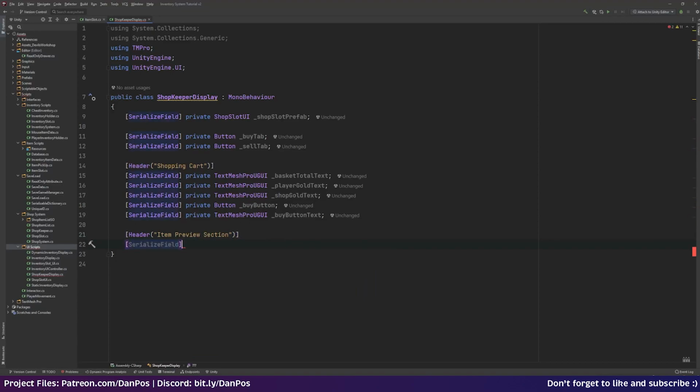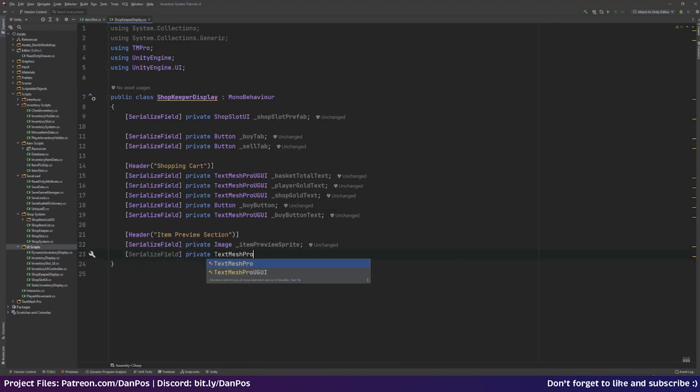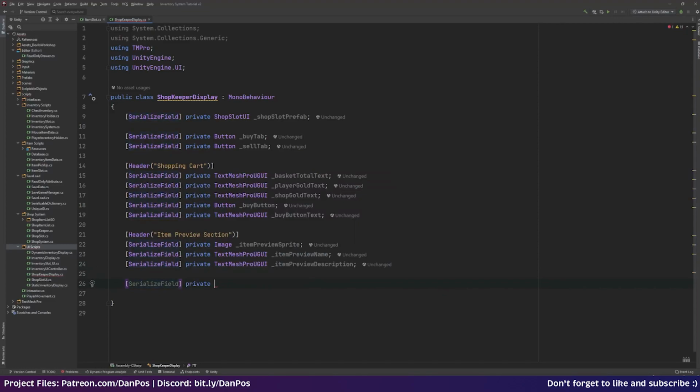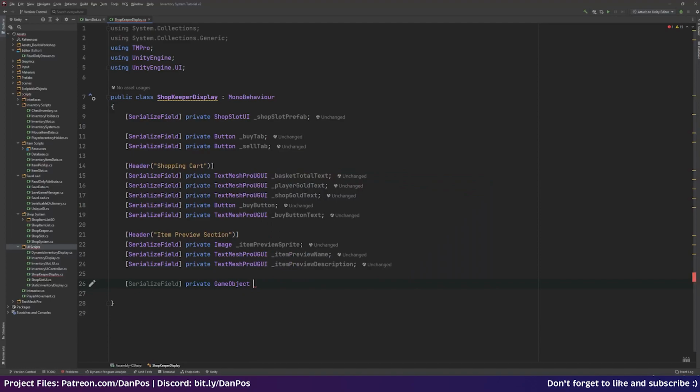We'll say item preview action. We'll do serialized field private image, and we'll do the item preview sprite. Serialized field private TextMeshProUGUI, and this is the item preview name. And we can copy this, and this is the item preview description. And we need a serialized field private game object, and this is going to be our game object item list content panel, and we'll duplicate this, and this will be our shopping panel.